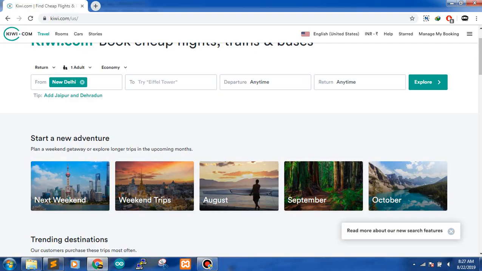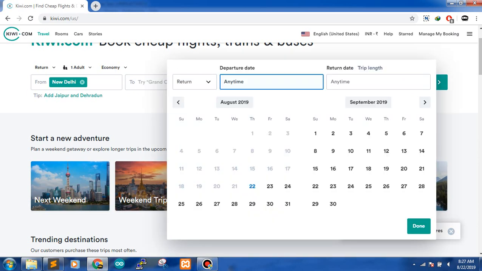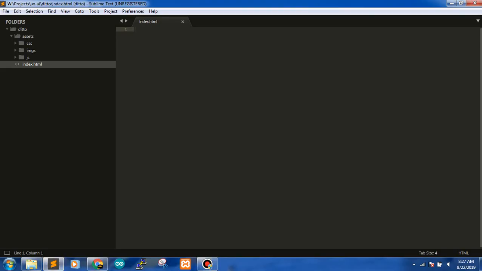Okay, let's first make the markup for this date picker, and HTML. This is the HTML tag. Basic body. Okay, let's Ditto date picker.